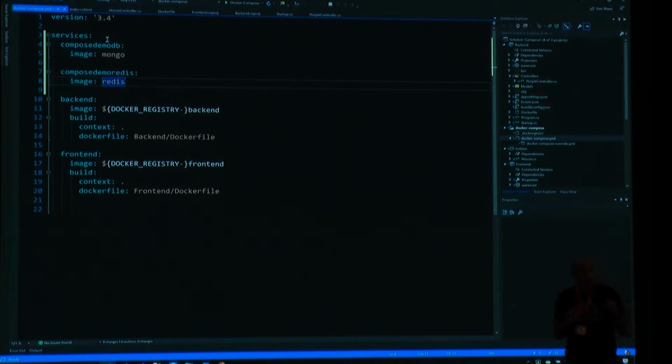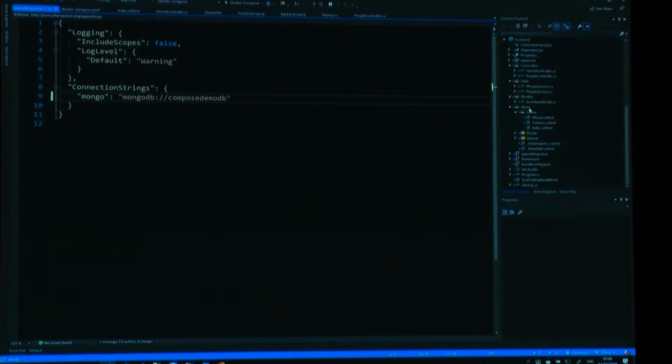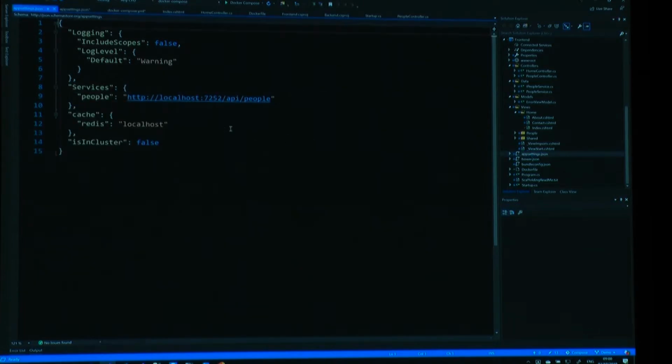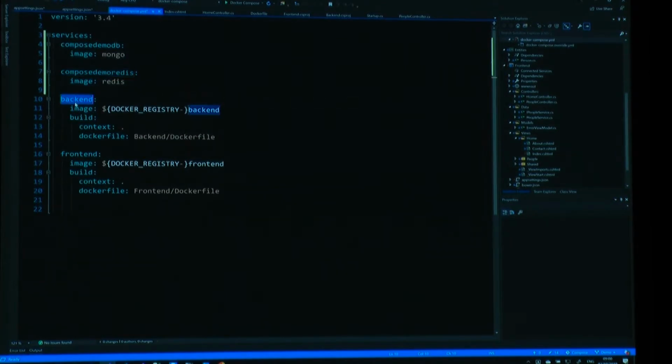How do I connect to these guys? Well, one thing that Docker Compose guarantees me is that it will run a sort of software DNS, and the host name of Redis will be exactly the name that I've set here. All right? And same for Mongo. So I can go here in my app settings where I have my connection string to Mongo and just type compose demo DB. Right? And I can do the same thing in the app settings for the front end. So Redis will be compose demo Redis. And instead of localhost and whatever the port, I can just type backend. Okay? Because backend is this.